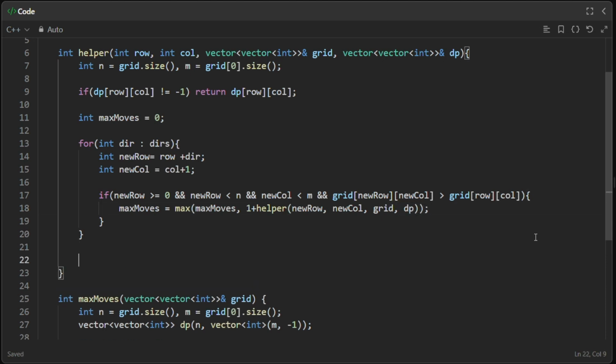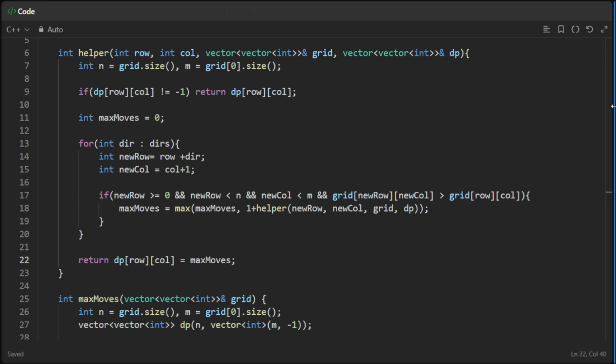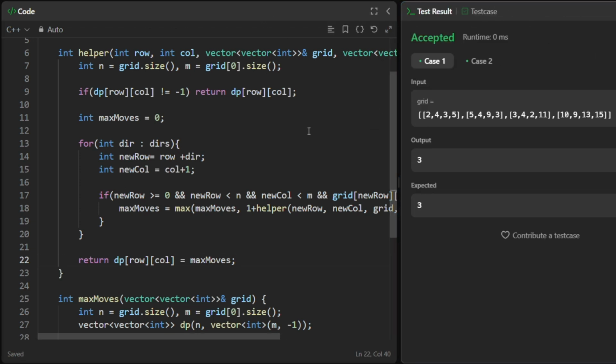So now outside this loop, at the end, we can return the max moves and we can also assign it in the DP, so DP of row comma col will be equal to max moves. So let's run this now. So our test cases are accepted. Now let's submit this. So it got accepted.